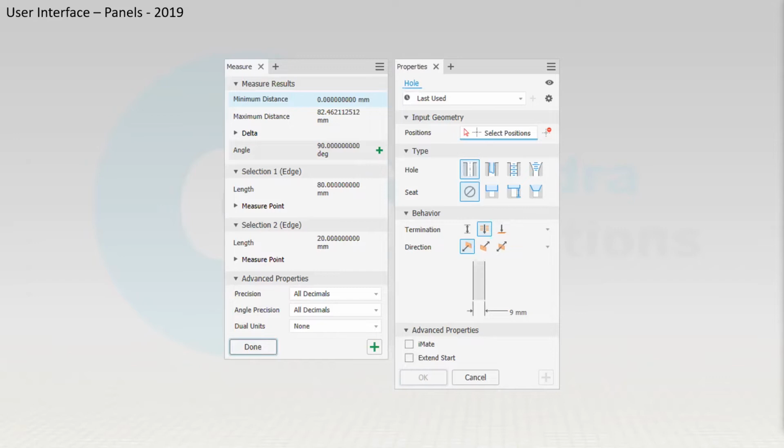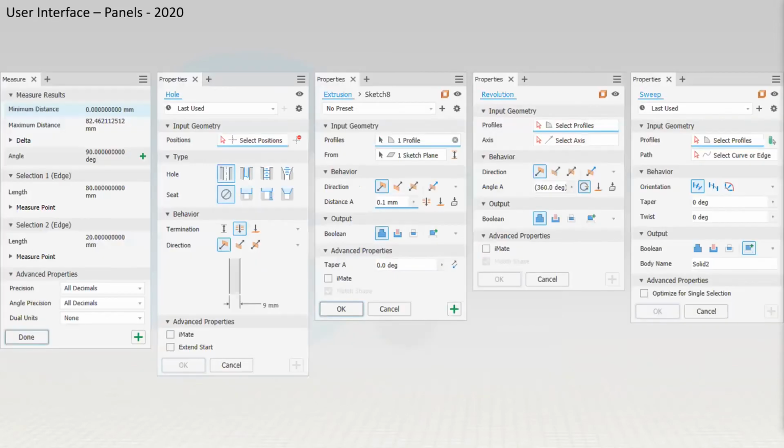Autodesk have made the decision now to start the ball rolling on homogenizing the look and feel of these dialog boxes. If you can drive one, you're 80% towards driving other dialog boxes. You've learned most of what you need on the first one. 2020 introduced extrusion, revolution, and sweep, and you can certainly see here we're starting to get a level of consistency.